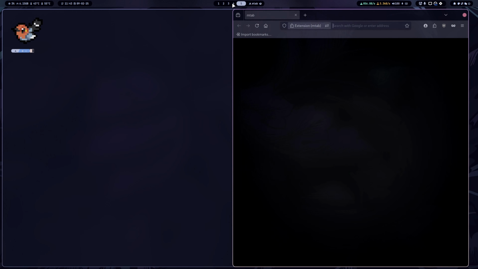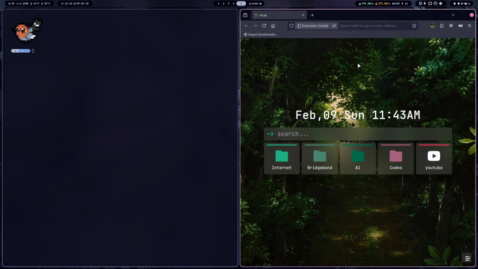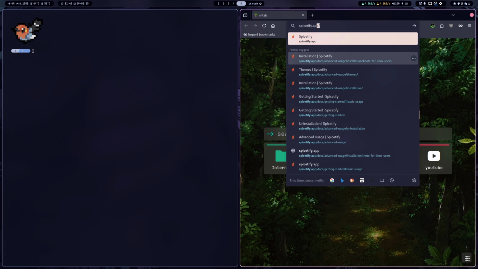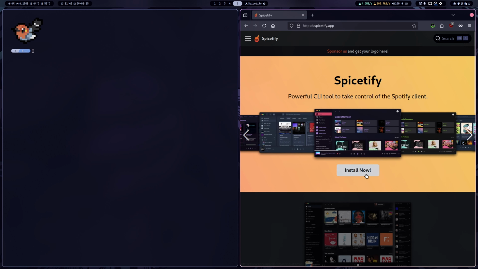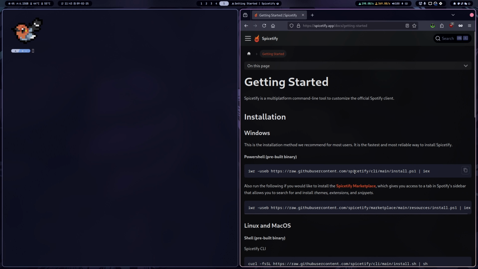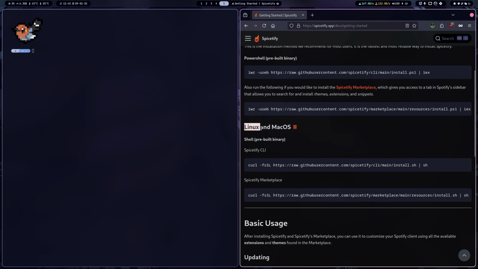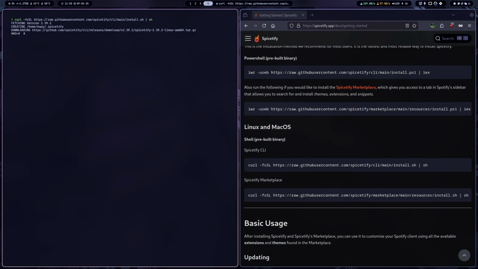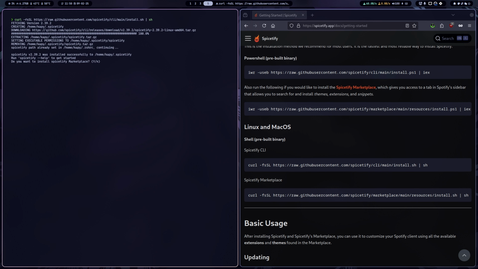Now open a browser and type spicetify.app and press install now. I'll be installing for Linux, so I'll just grab this link. Here's a copy button. Copy and paste here. Now press enter. Wait for it to install.